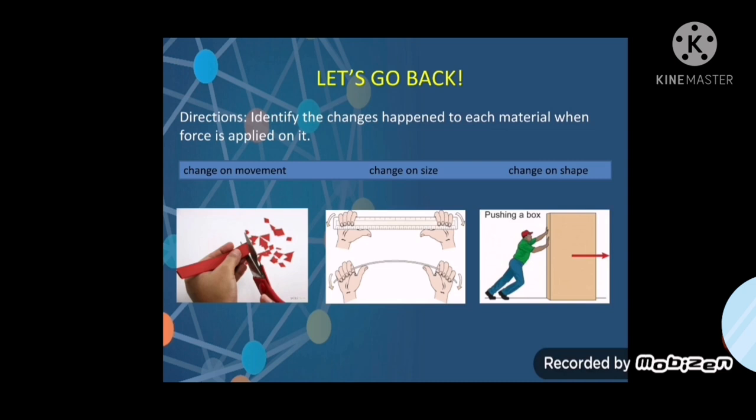For the last 2 weeks, we already know the effects of force on size, shape, and movement of an object. If you still remember our lesson, kindly identify the changes that happen to each material when force is applied on it. You only have 30 seconds to answer. Time's up. Let us check your answer.